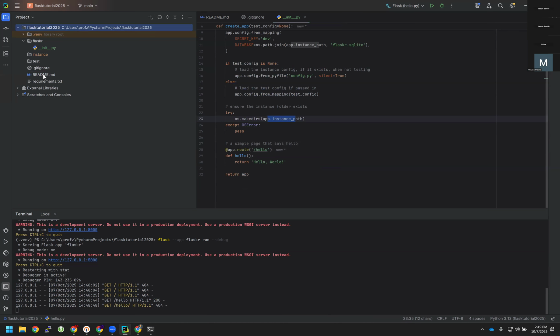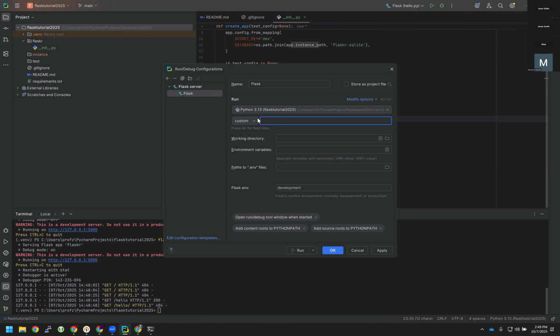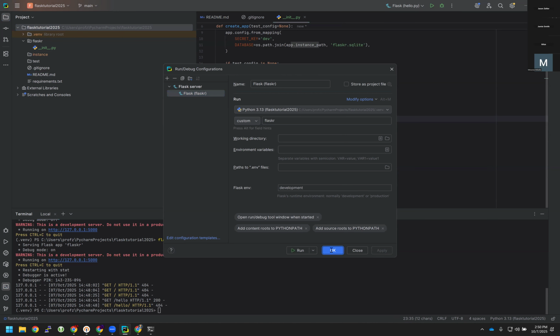We don't need that. That'll just cause some confusion. We can go ahead and stop our project down below. We will need to edit our configuration up here if you're going to use this server. And instead of using the hello.py, we actually want to just run Flask R. All right, we'll hit apply and OK.